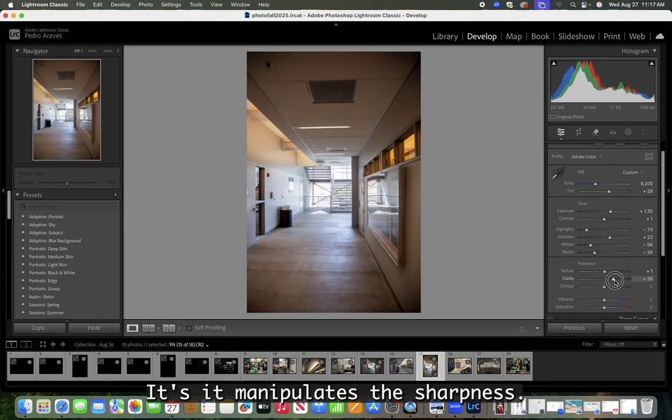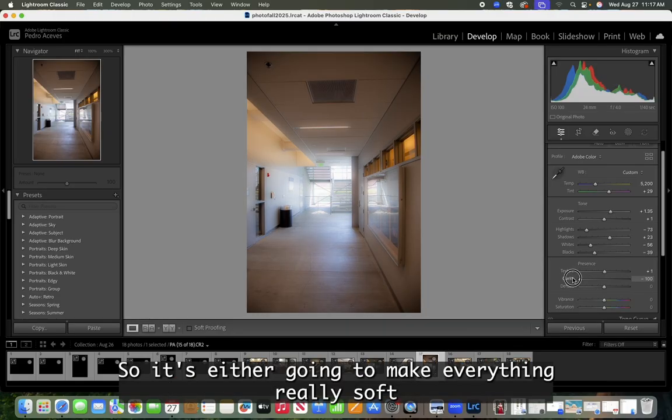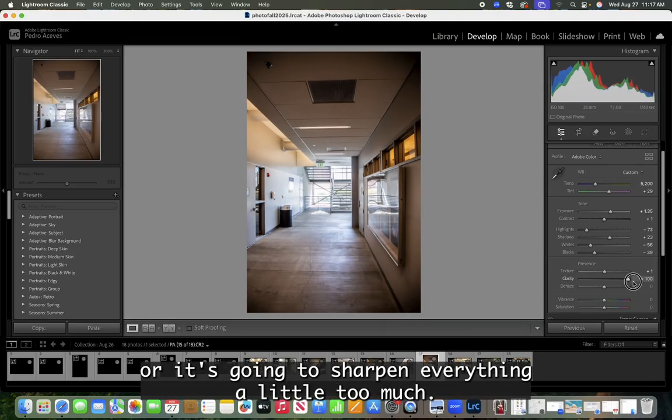Clarity, same thing. It manipulates the sharpness. So it's either going to make everything really soft, or it's going to sharpen everything a little too much.